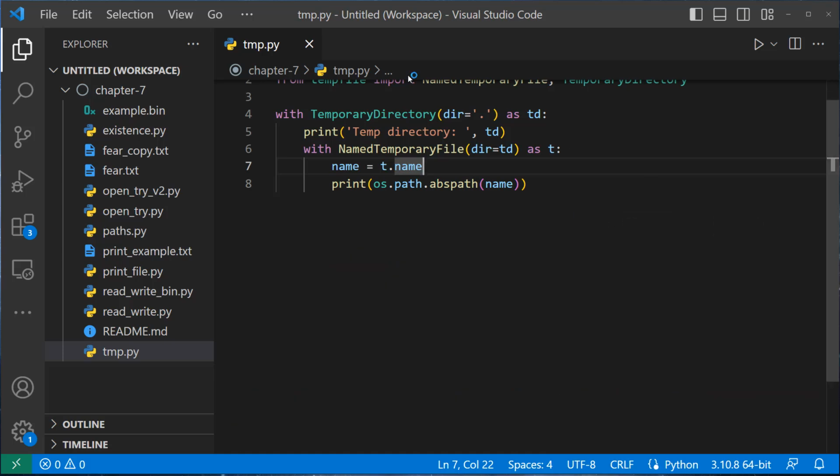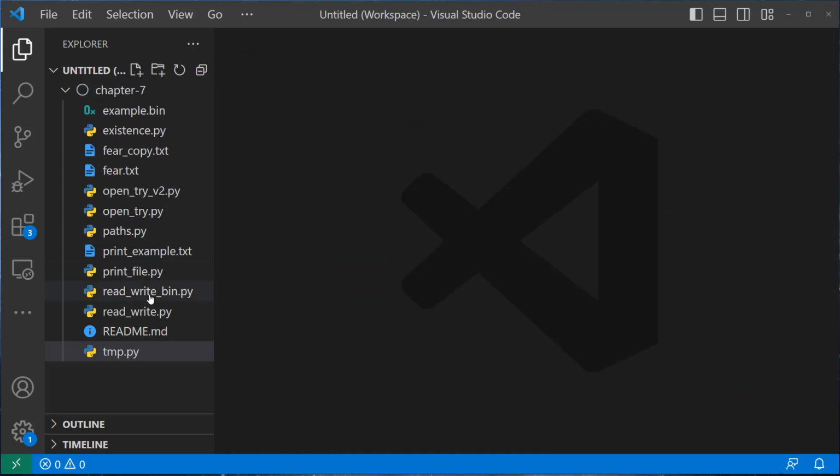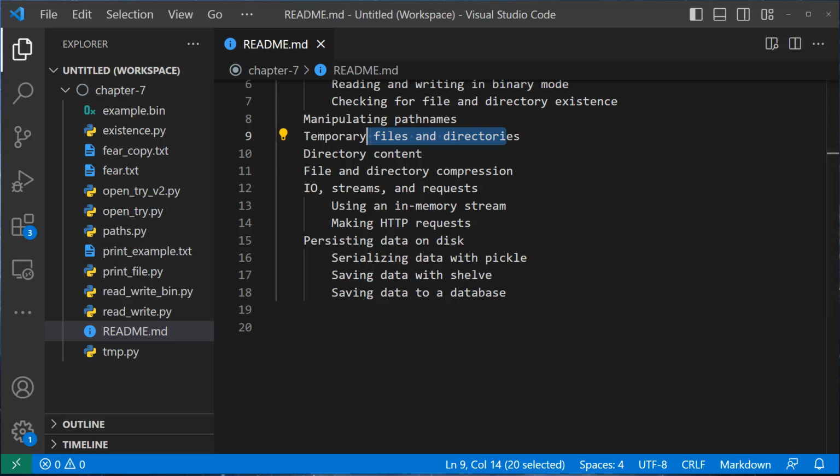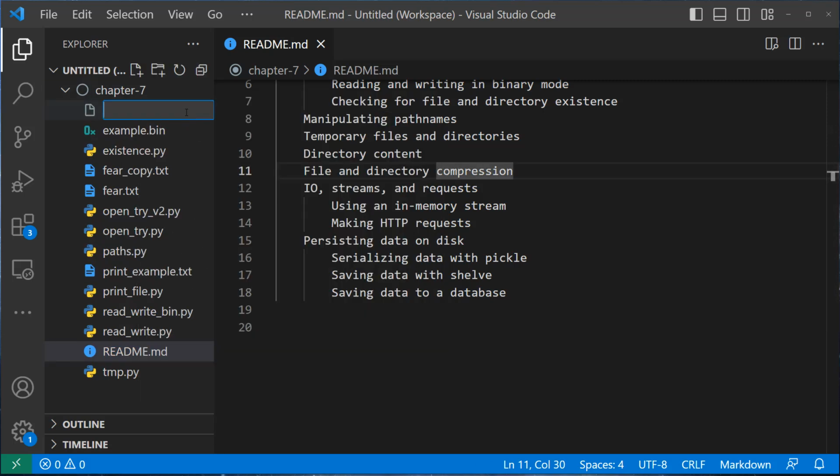Okay, let's continue with another file. Well, another subject. On this occasion, we'll continue with directory content. A more powerful way to scan a directory tree is given to us by os.walk. Let's check this method.